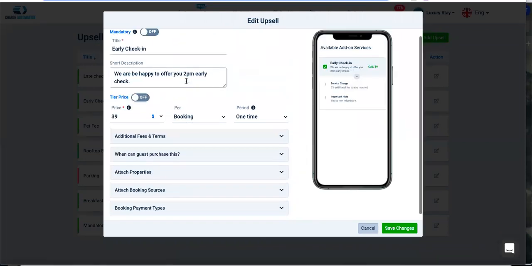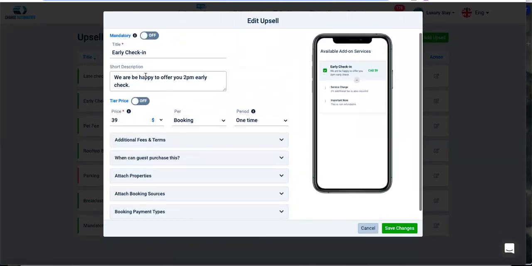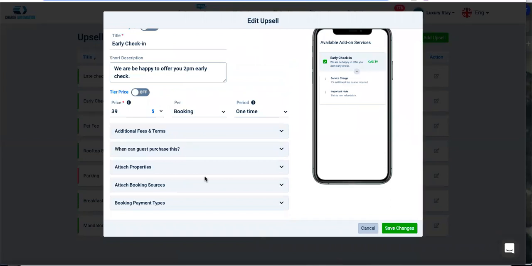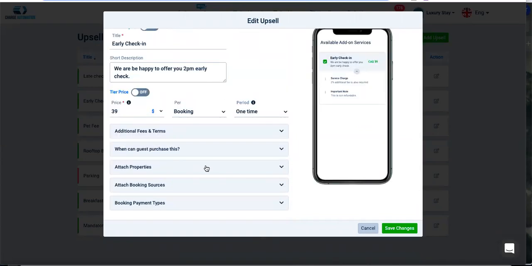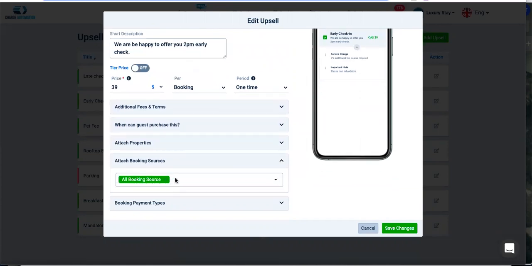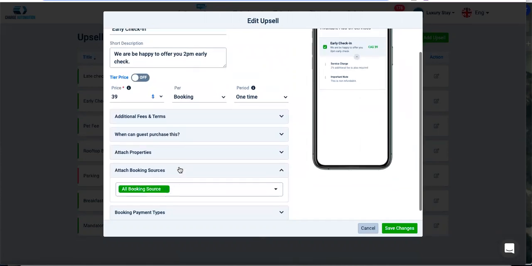Now this upsell item that you're selling, you can customize for which property it's available. So you can make it for all properties or specific properties that you want. You can also customize by booking source, for which booking sources this should be available.